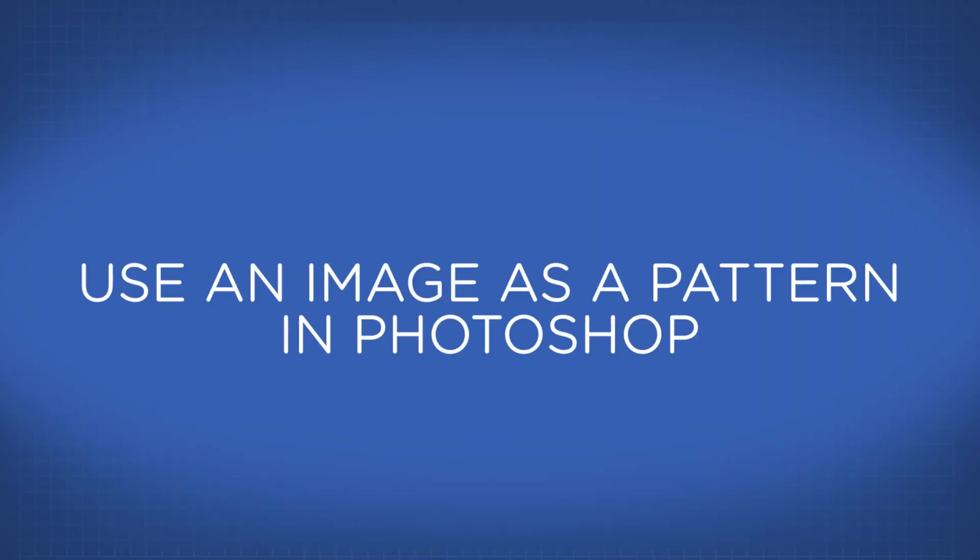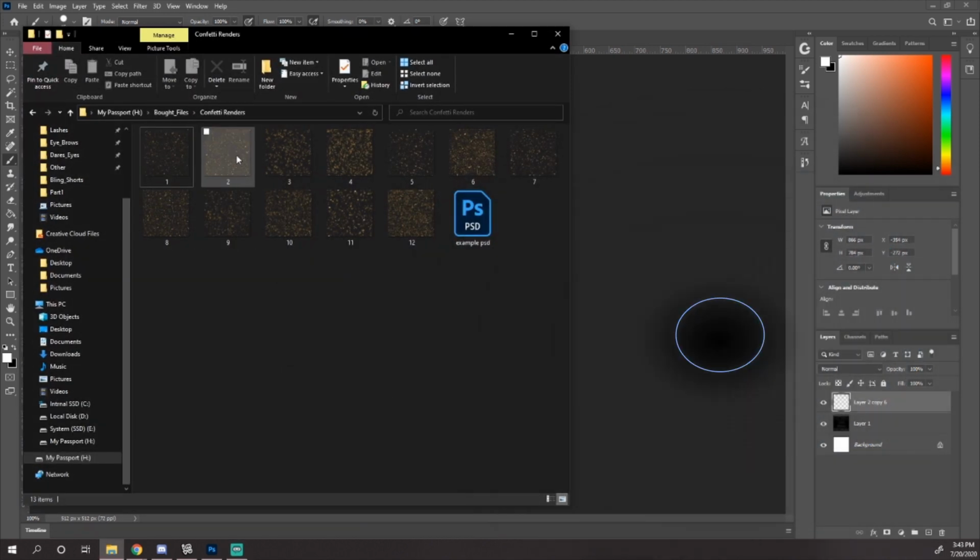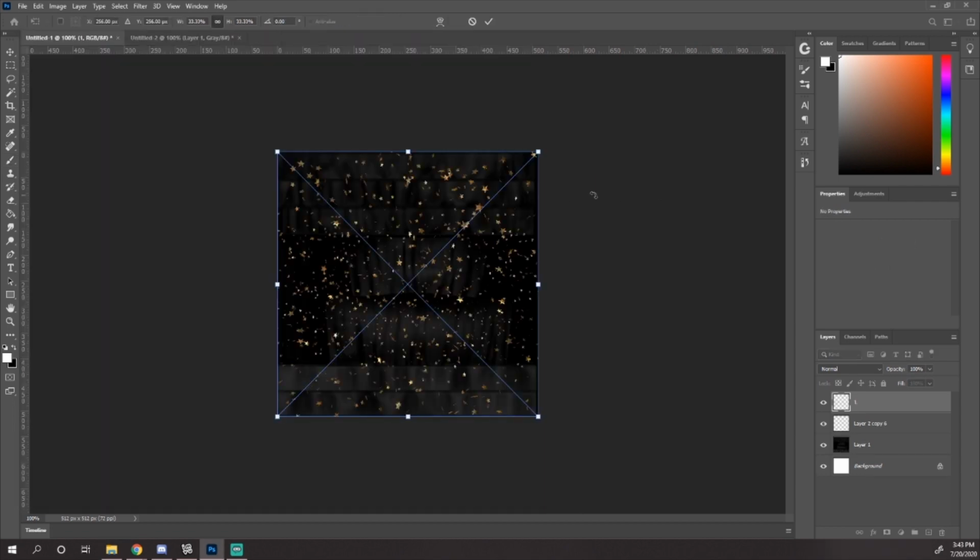So maybe you're in a situation where you found a free stock image or you bought a pattern and you would like to apply it to your texture or your top. So what I'm going to do is use a file that I bought. I have a confetti graphic. It may not be the most obvious kind of pattern, but it's what I have on hand. I'm going to click and drag this out. I think it could make for a possibly very cute pattern.